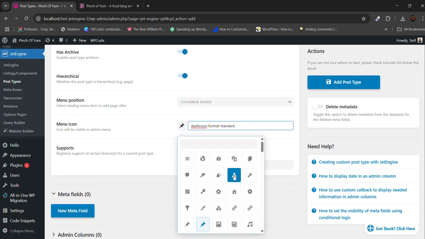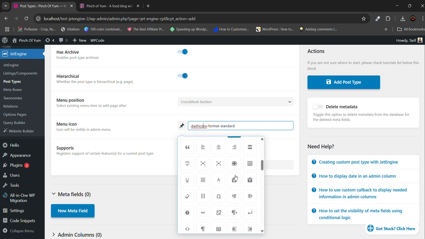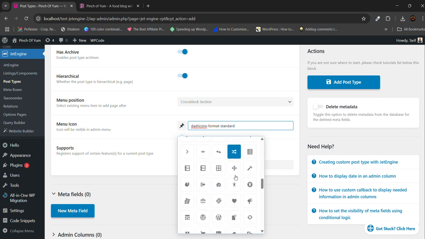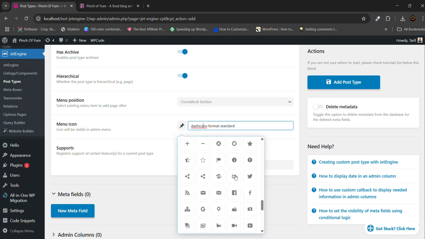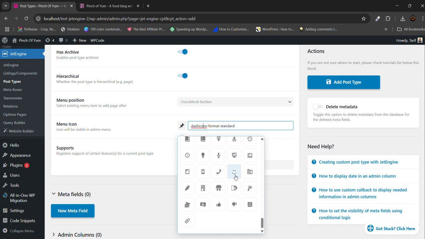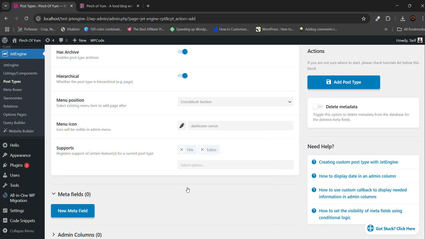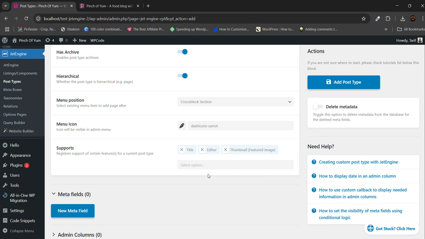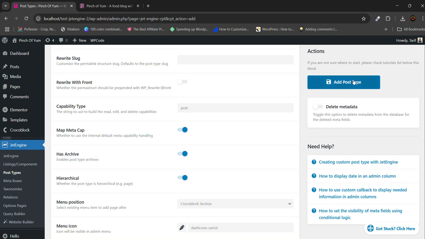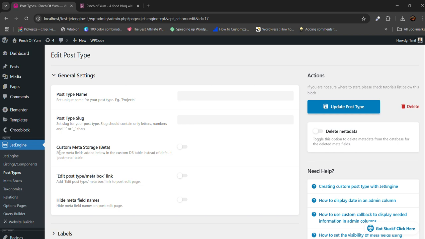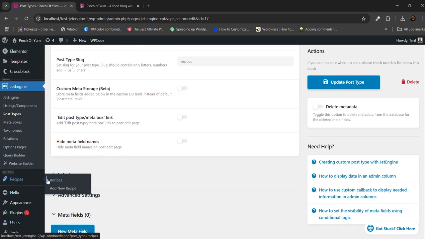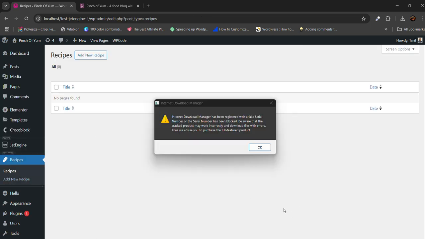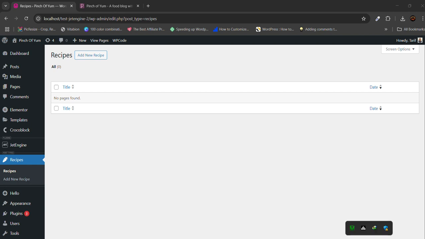It's a recipe, so what should we pick? Let's pick the character, and we want to be able to add the featured image, and that's it. Let's click on add post type, and the post type is here. You can see add new recipe, right? And we currently have no recipe. Alright, so the first step is done.